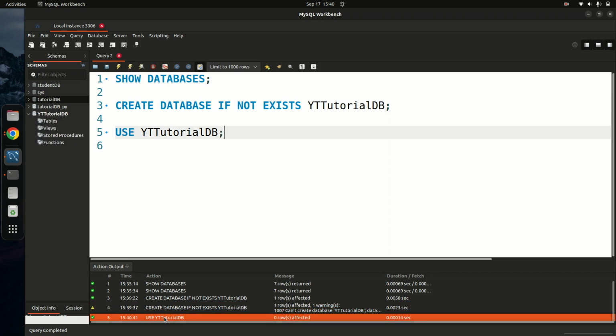So now according to MySQL, any command that you're going to be writing from now on is going to be applied to this specific database. Okay, and that's how you can tell MySQL which database you want to use. So now we have learned how to create a database. We have learned how to view databases inside of our system, and we have also learned how to tell MySQL which database you're interested in using.